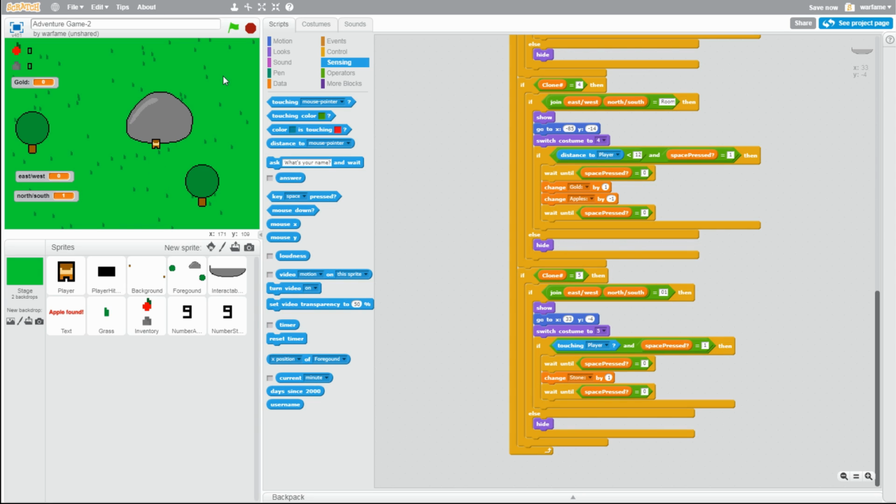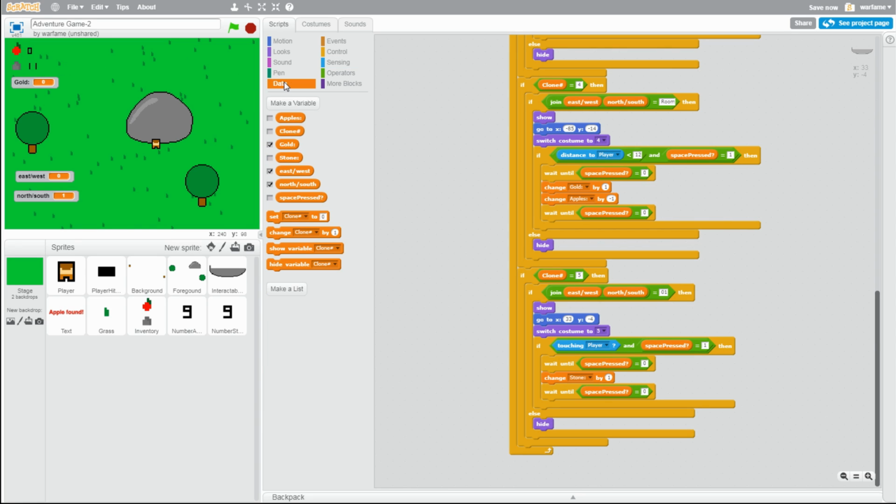And the bottom part of the stone is touching the player. Now we press space. And as you see over here, our stone increases by 1. All right, that's great. So now that it works, we don't need our east, west, and north, south variables. We can just hide them.